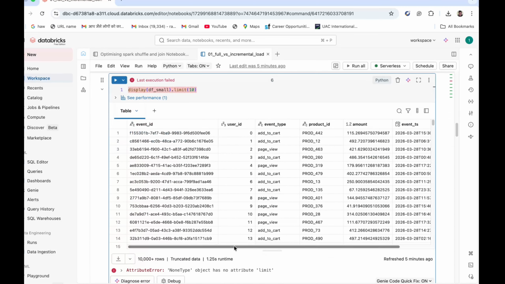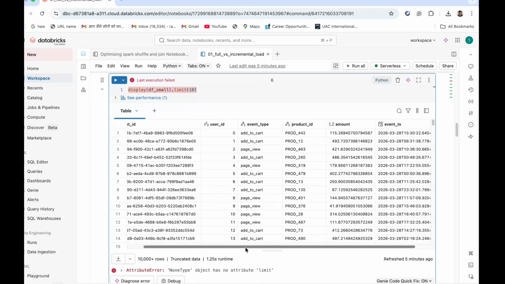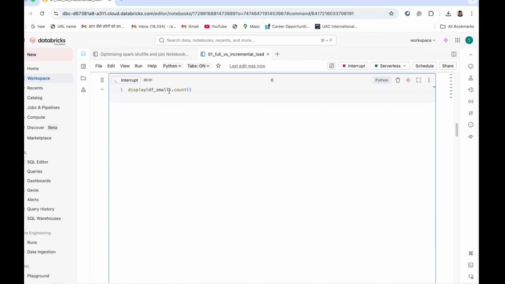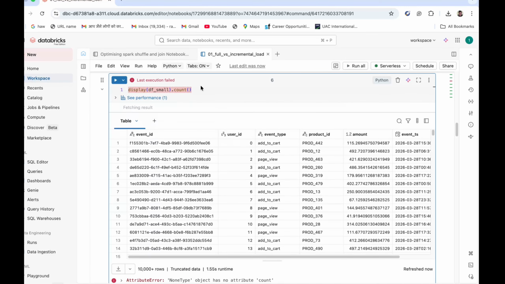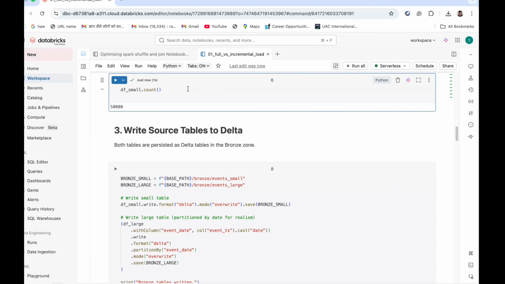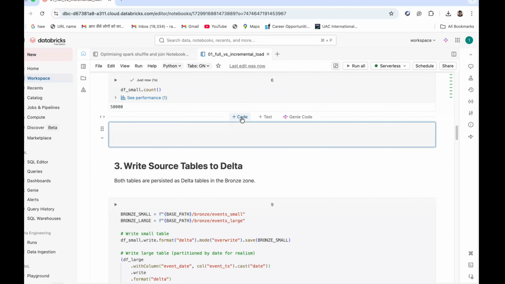As you can see, this is the small data set. Similarly, the same data set is being used. And what you can do is count the number of rows, right? Just want to see the count. Actually, it should not be like this. It should say df small dot count. Now we will be able to see the number of rows. Row count is 50,000, and then I would say df large.